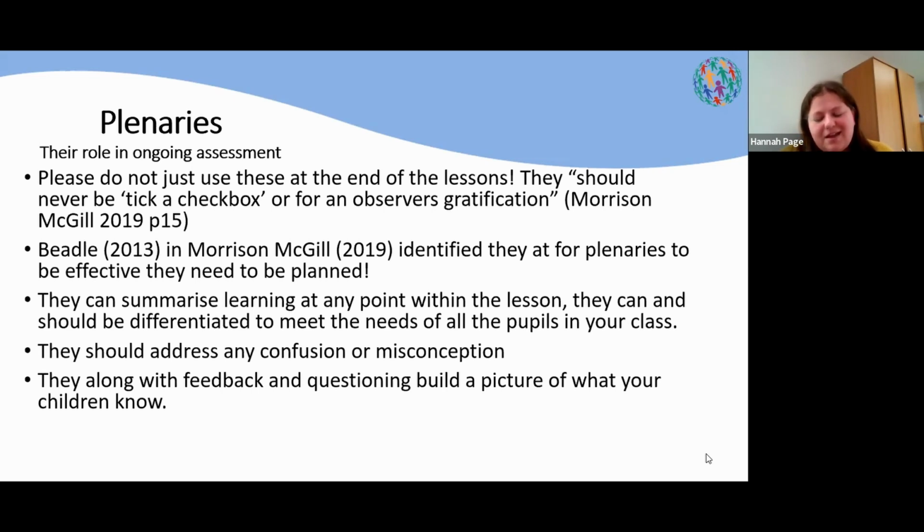Along with feedback and questioning, they build a picture of what your children know. So not just at the end of the lesson, because by that point, it's too late. Ongoing assessment should be done ongoing, all the way through. So all these strategies we've just spoken about, feedback, plenaries, questions, are used all of the time in all of your lessons so that you can build a picture of that learner and move learning on there and then. You don't have to wait till the end of the lesson or the next lesson. You can change the course of that child's learning there and then, and that's really, really powerful.